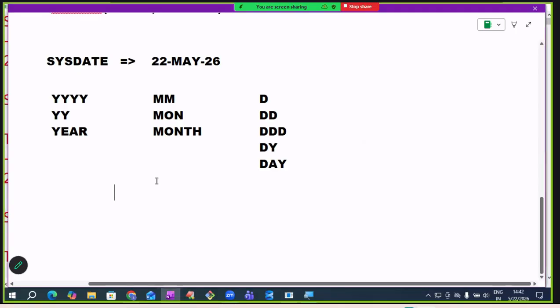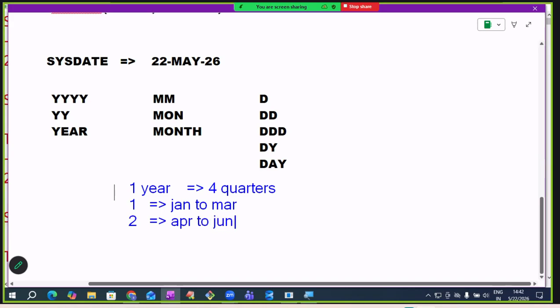Suppose if you want to get quarter number, 1 year can be divided into 4 quarters. Every quarter has 3 months. First quarter means January to March: January, February, March. Second quarter means April, May, June. Third quarter means July, August, September. Fourth quarter, October, November, December.